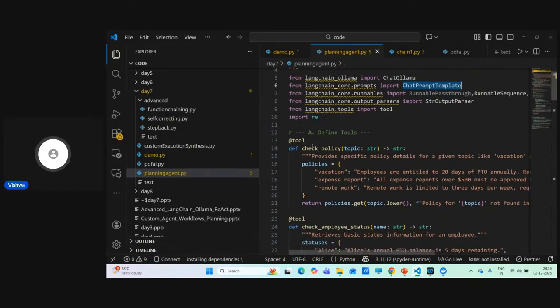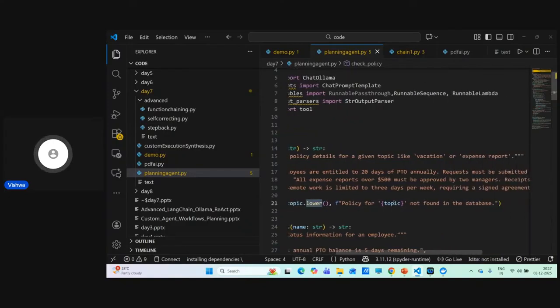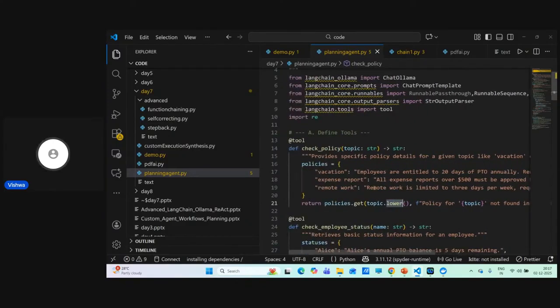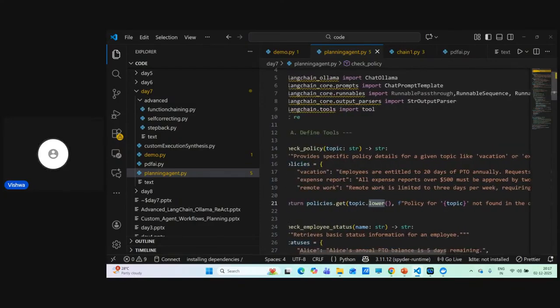After this, what are we creating? We are creating a function, def check_policy, which will take a string on a topic, and from a dictionary where we have the key as the policies related to which subject, like vacation, expense, remote work. All that information we are storing here in the policies. And here policy.get, whenever a topic comes, we are converting that topic into lowercase. If whatever is found, we will return it. If it's not found, we will say the policy for that topic is not in our database.